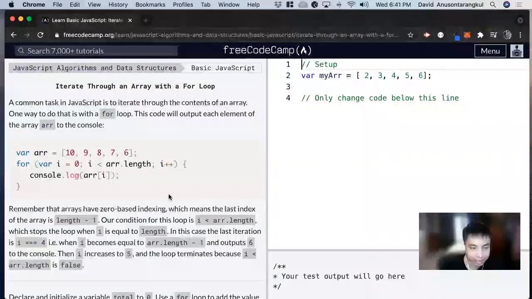Today we're going to do a JavaScript tutorial on freeCodeCamp. Iterate through an array with a for loop.